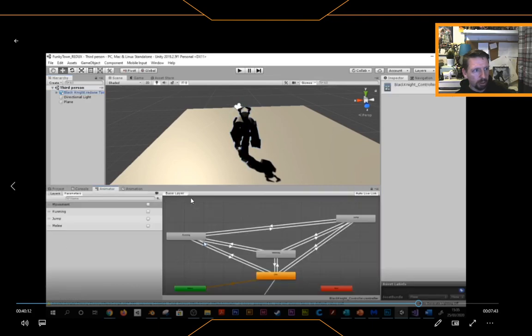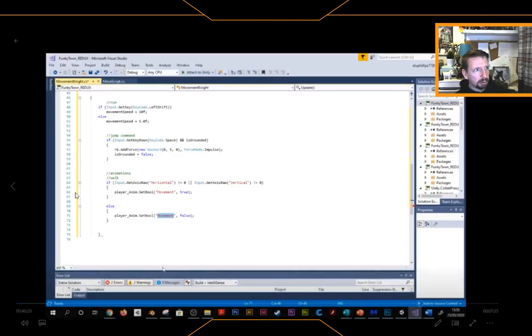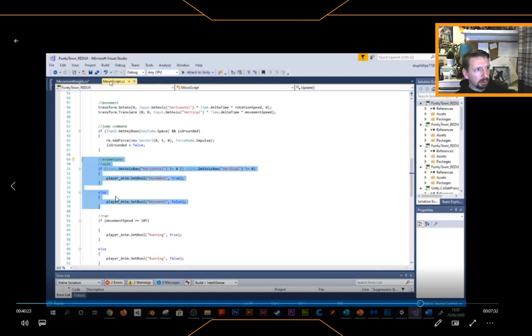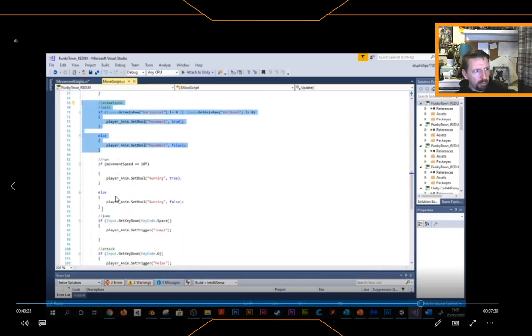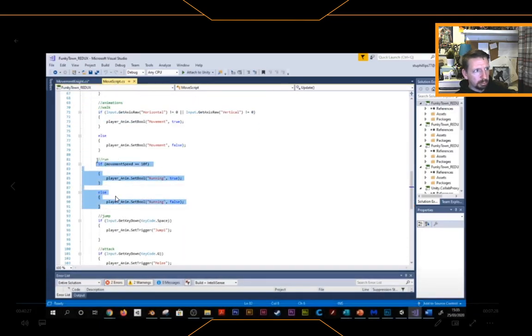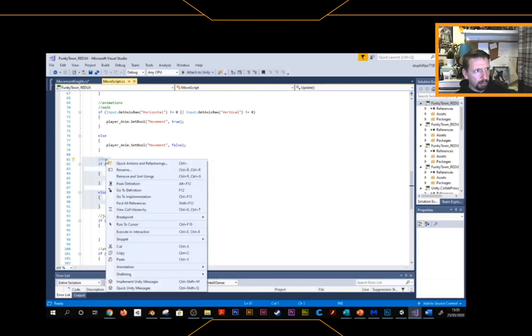I'm just going to go and show you so you remember. So it's calling this. When horizontal and vertical inputs are there, it's playing those animations through. Okay, copy and paste the run.